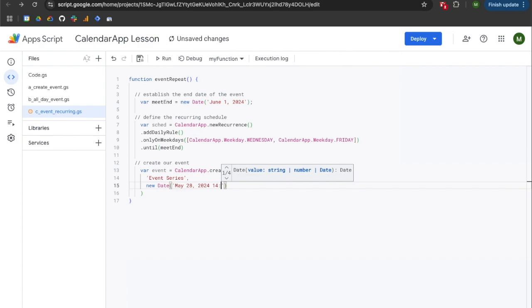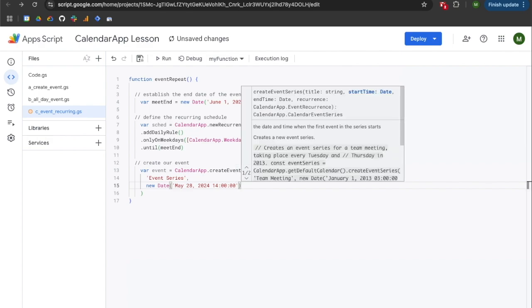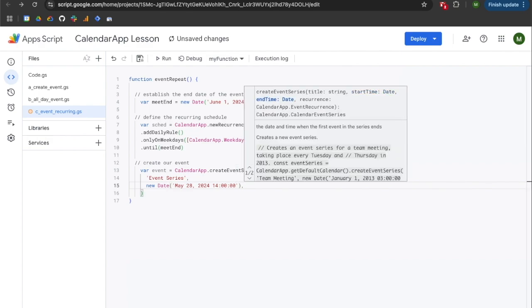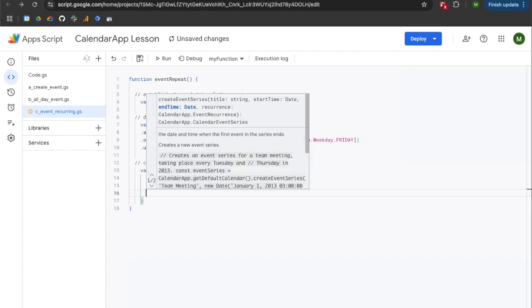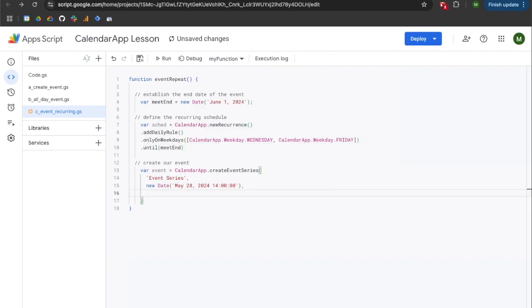And we're going to have it set at 2 p.m. So we're going to do 14:00:00. We're going to go to the end of line 15. We're going to add a comma, which moves us into our third argument, which is the end time. So we'll hit escape on our keyboard so we can see our code, and we will type new, capital D, date, open parentheses, single quote, and we're going to have this be a 75-minute meeting starting on May 28th, 2024. So we'll do May 28th, 2024, 15:15:00. Cool.